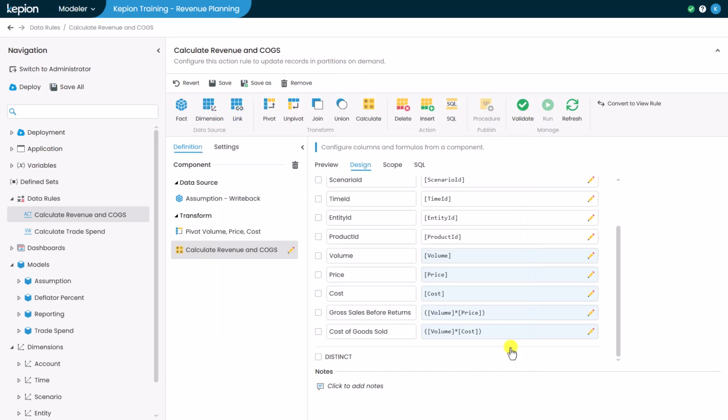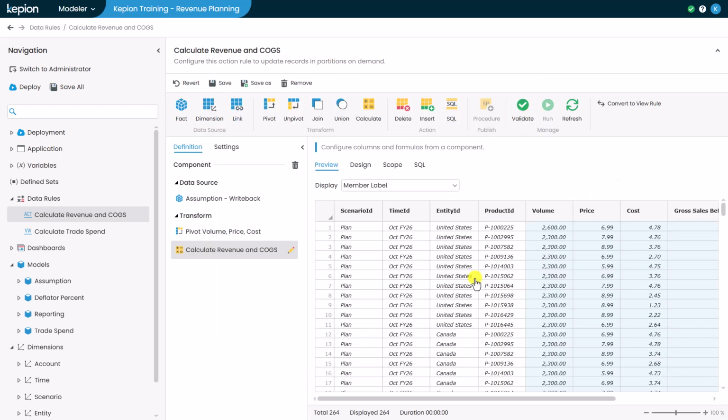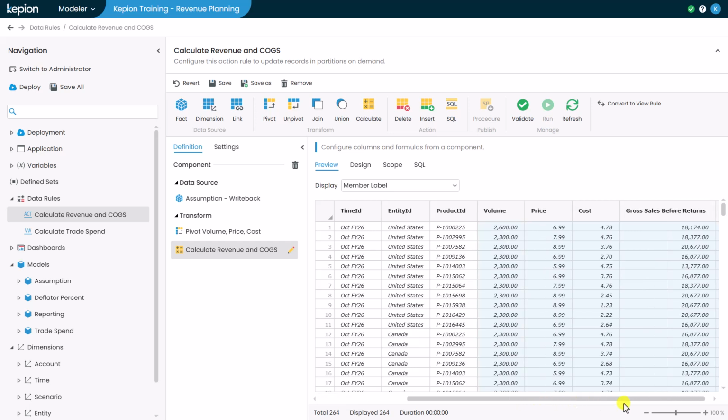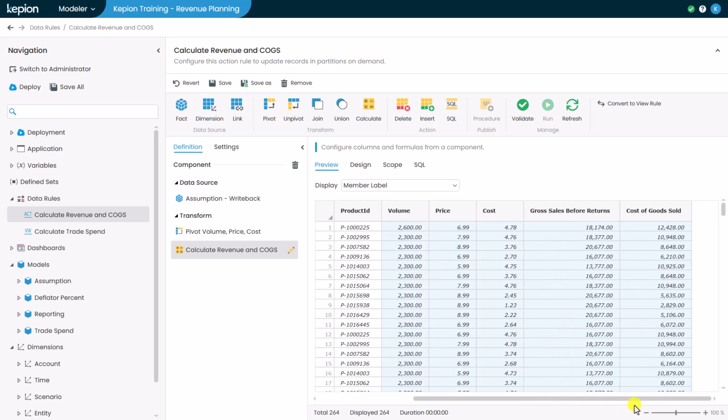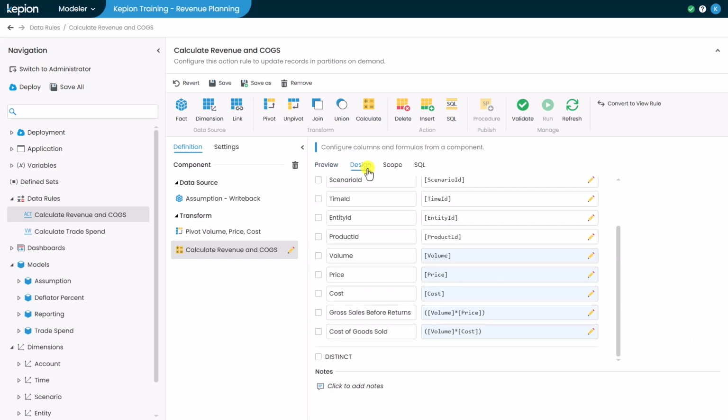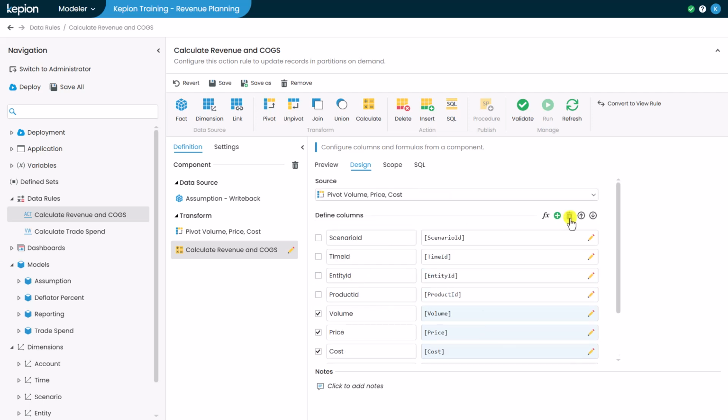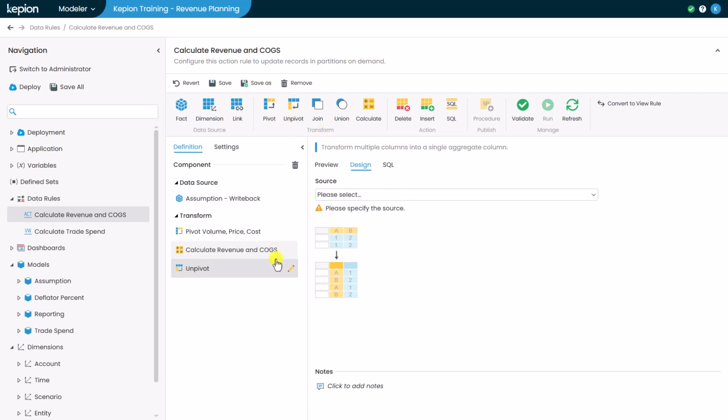Let's check the Preview tab again to make sure everything looks correct. The calculations look good, so let's remove the volume, price, and cost columns, as we don't need to publish these values to the reporting model. Now let's add the unpivot component and bring our 2 calculated accounts back onto the account dimension. Let's name it Unpivot Revenue and COGS.